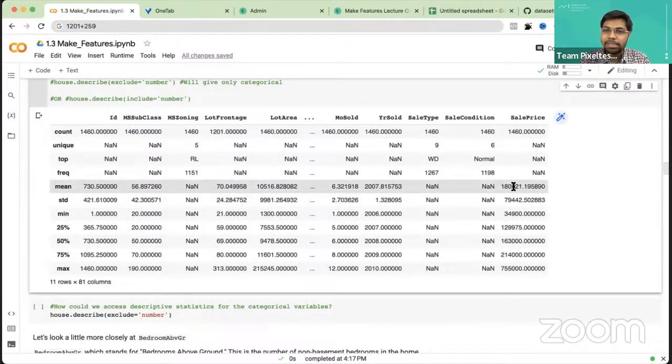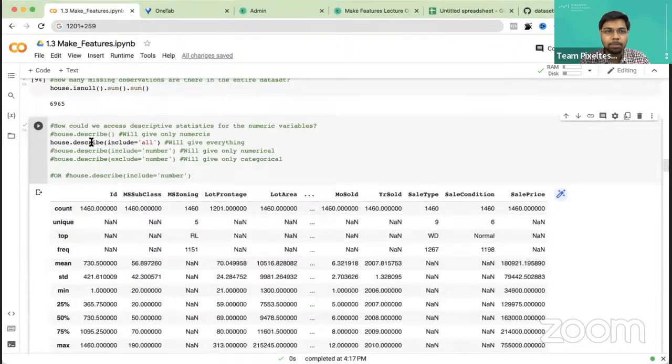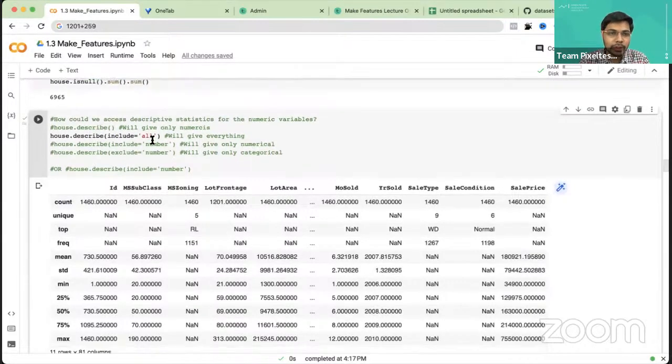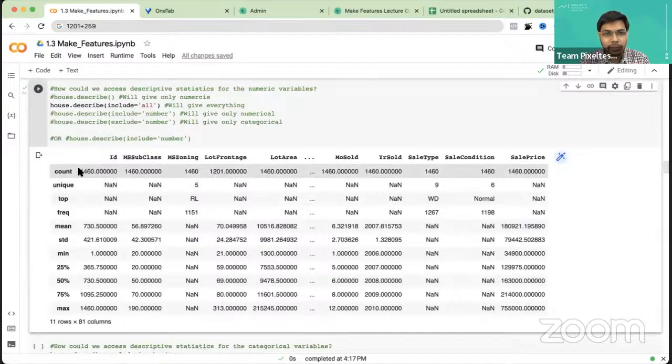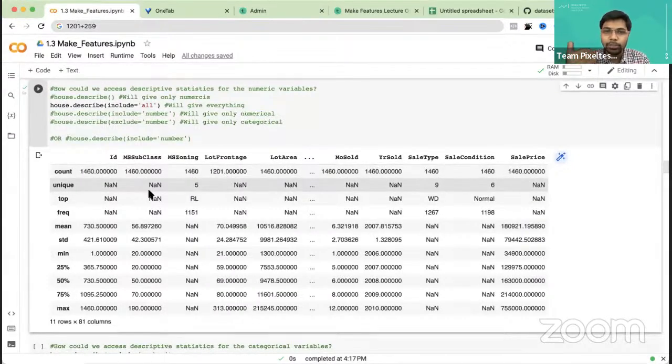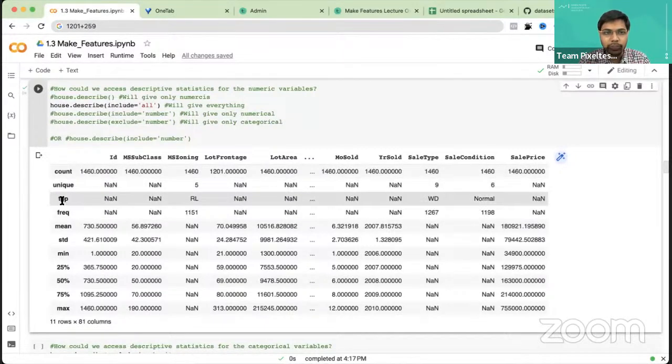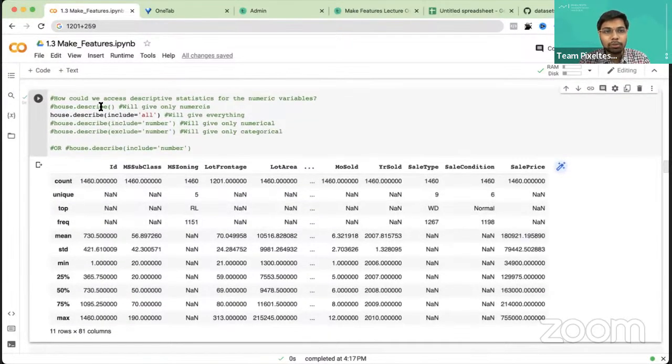So the mean sale value, this could be in USD based upon the data set, says 1,80,921, right? So you're going to get some insight from this describe function. When you include all, you will get these non-numeric data values also, like top and frequency. If you just use describe, it is only going to give you numeric data, right?